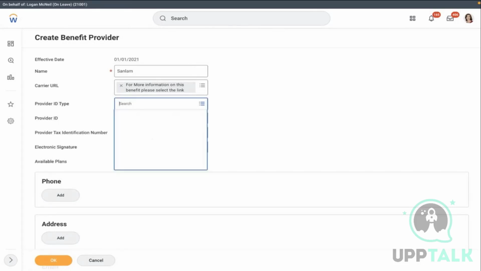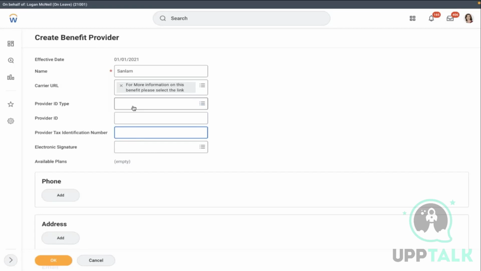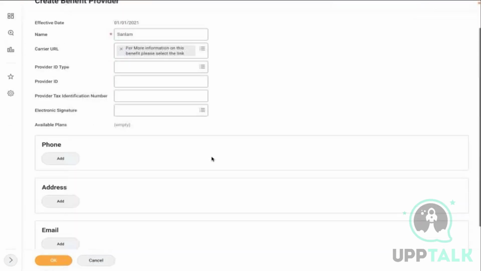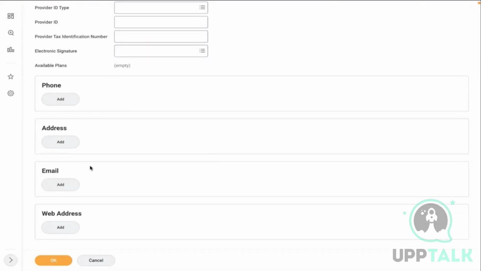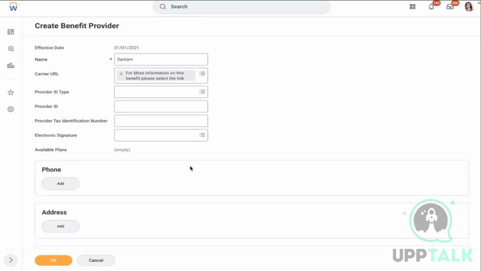Provider ID type. Sometimes providers may have some IDs. We can use maintain provider ID type if you want to give tax identification numbers, etc. It's purely optional, all of these are optional. Electronic signature is going to play a key role, and we will talk about what electronic signature is. You can also capture the provider phone, address, and email for further communication. For now, I'm going with very basic minimal information since we're creating a basic plan.